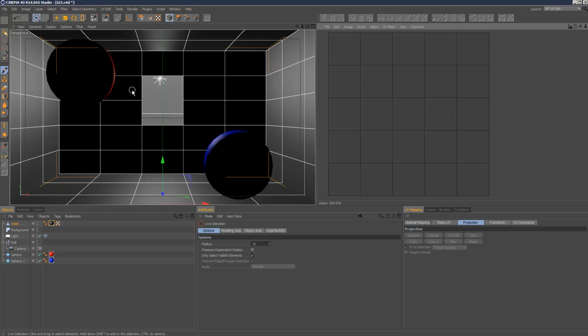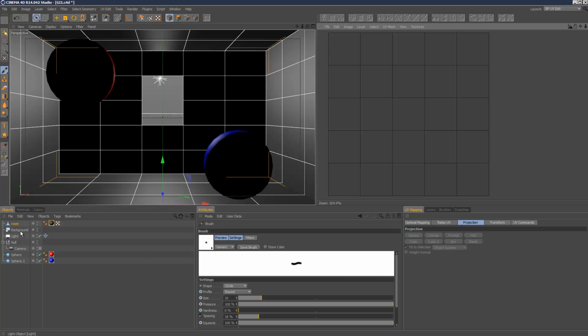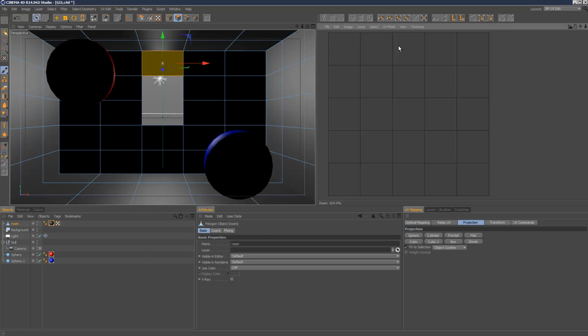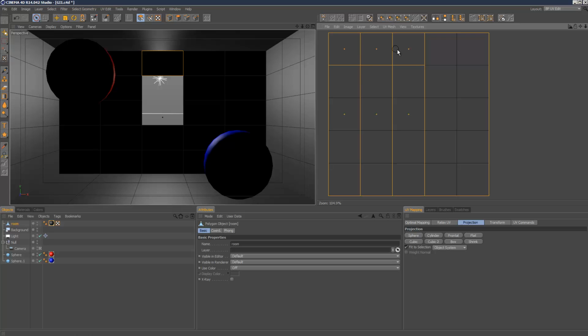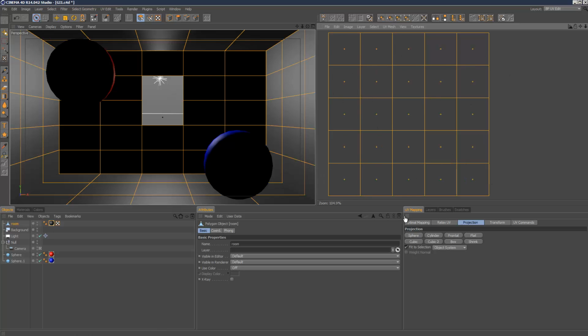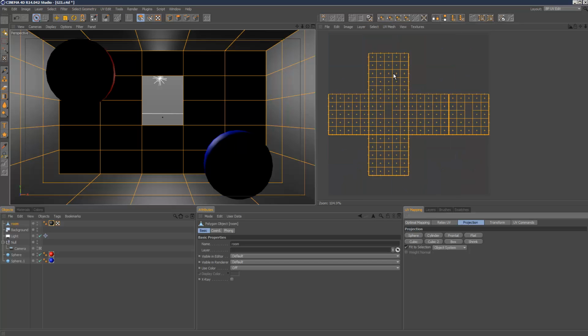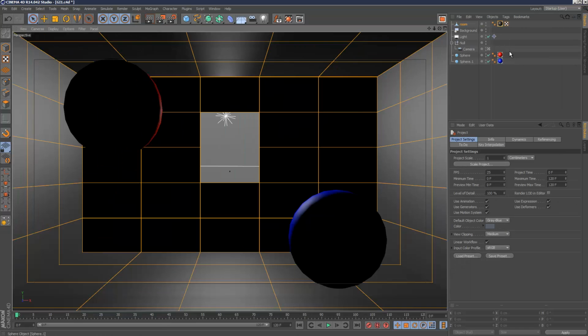So I'm just going to select all the faces, go into this mode, select everything and choose cubic 2, and as you can see, that's just created a quick kind of map. So I'm just going to go with that. I'm going to go back to Cinema 4D.